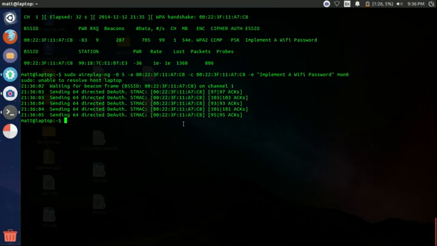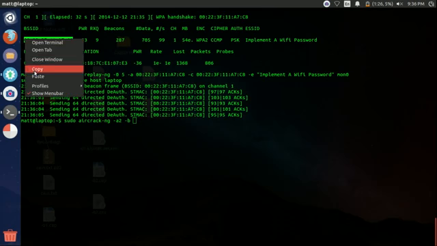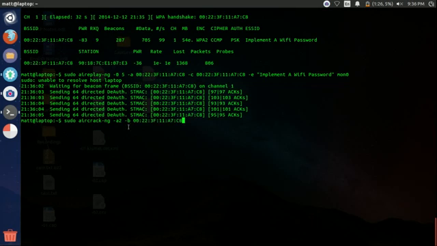So here's our final step. We're going to type in sudo aircrack-ng -a2 -b, and then the router's MAC address. Let's copy and paste. The hotkey to paste is Control-Shift-V. I should have probably said that earlier, but whatever.